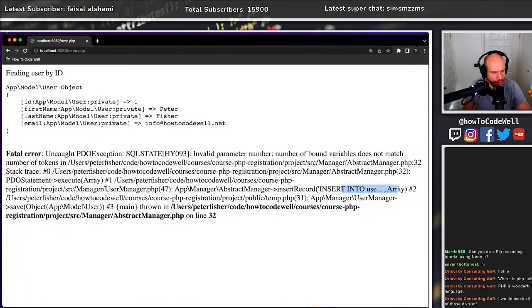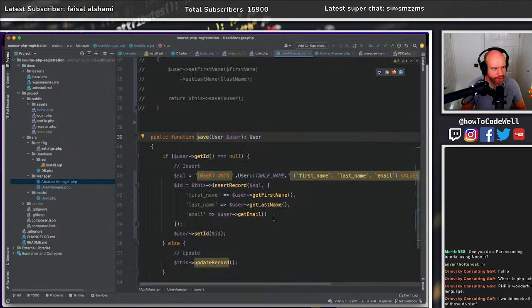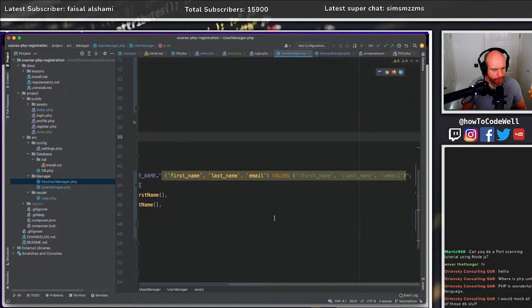Insert into use array. So I suppose what I could do is just dump out the array and everything and just see what's going on. I guess that would make sense. So we'll do it. No, that is correct. Oh, hang on a minute.